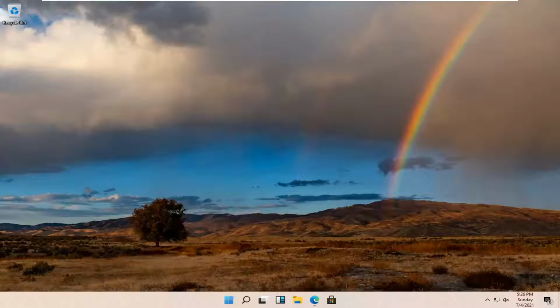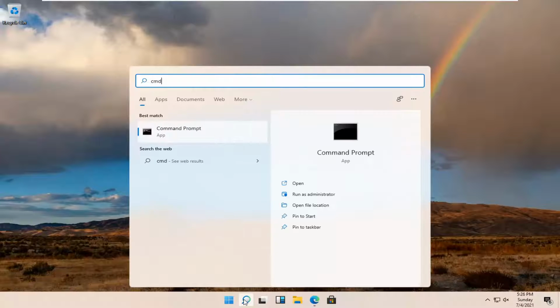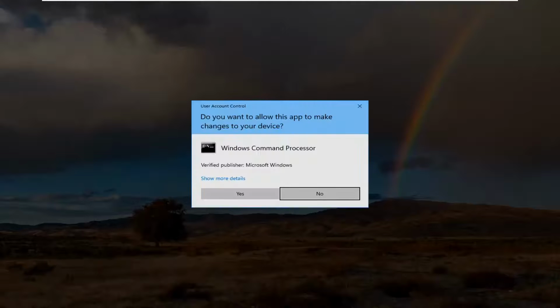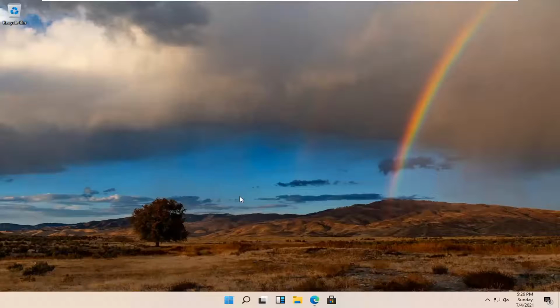So all you have to do is open up your search menu, so go ahead and click on the little magnifying glass and type in CMD. Best result should come back with command prompt. Go ahead and right click on that and select Run as Administrator. If you receive the user account control prompt, go ahead and select yes.